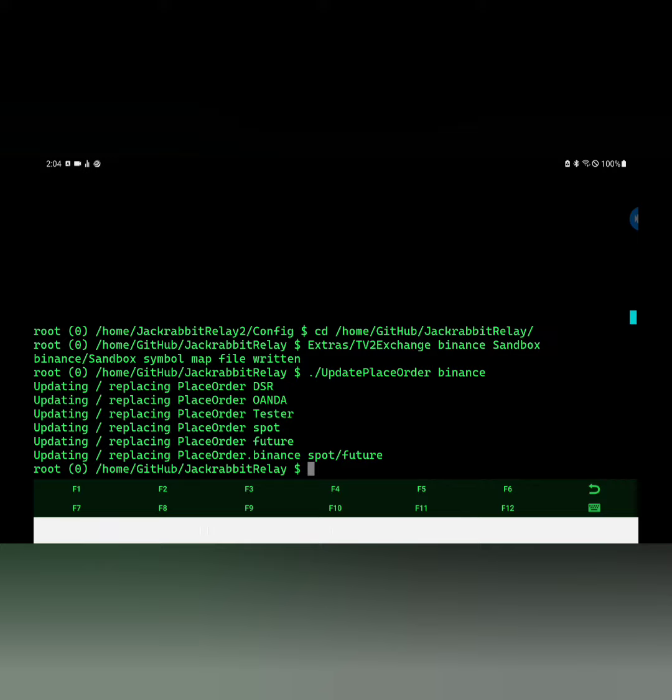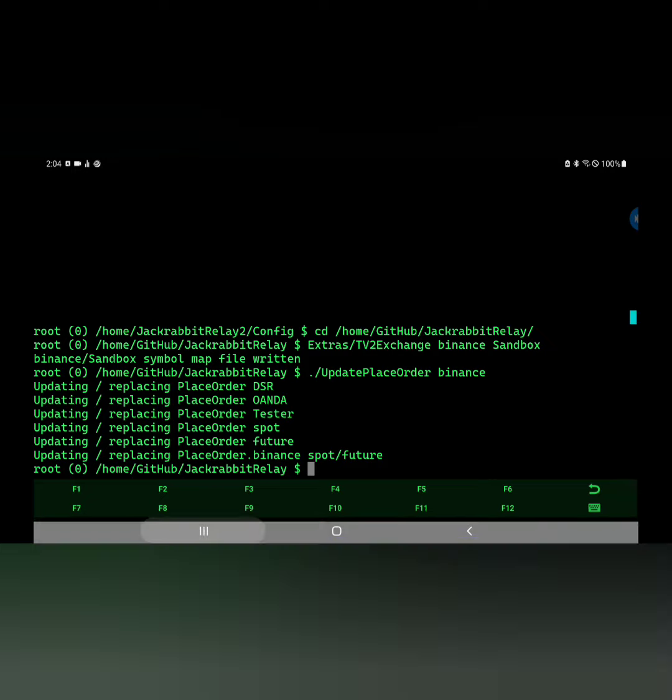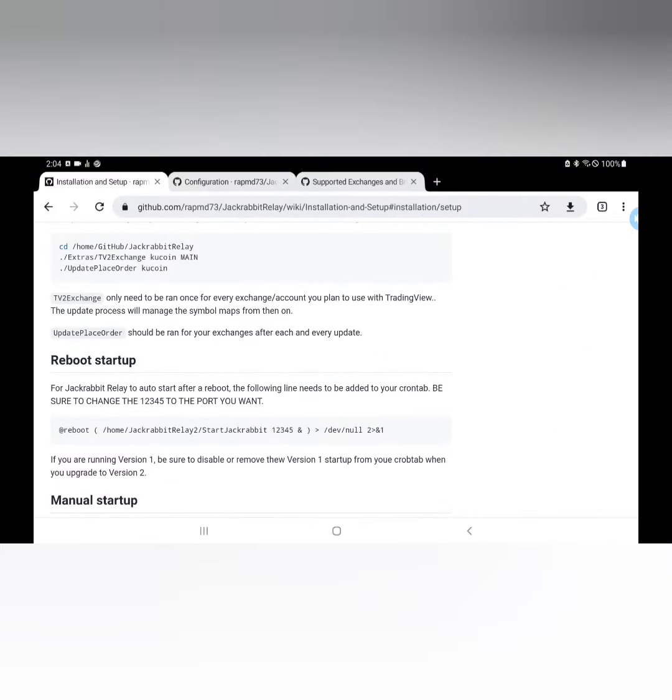It's created a working version of the DSR, a working version of OANDA, which you may or may not want, a working version of Tester, and 2 working versions, one for spot and futures trading. It has created one specifically for Binance, for both spot and futures markets. So at this point, we have a system that is actually ready to run. So let's go back to the wiki and see what our next step is.